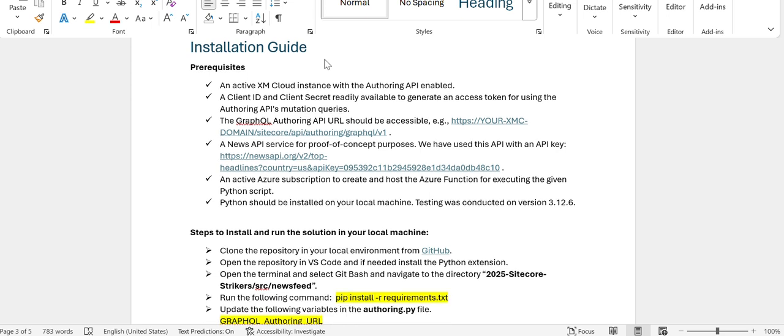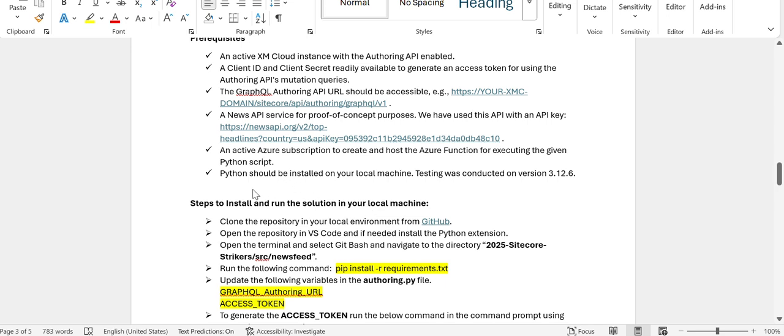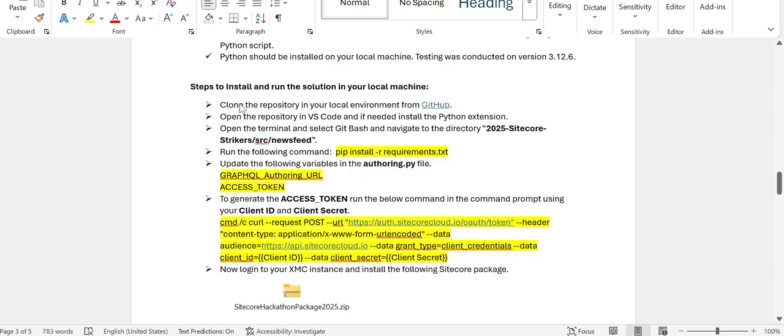However, we will demonstrate this through the Python script running locally. If you have an active Azure subscription, we can host this script on an Azure Function. Python needs to be installed on your local machine to run it. We have tested this on version 3.12.6.